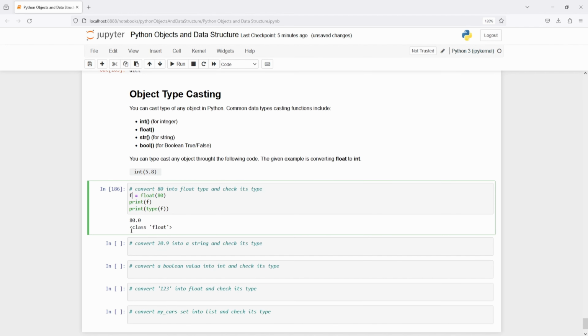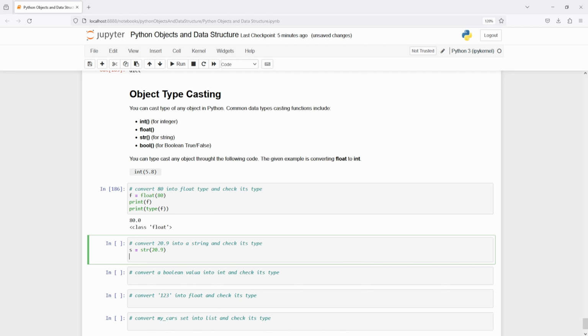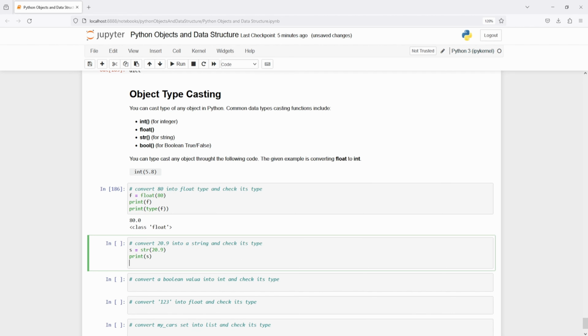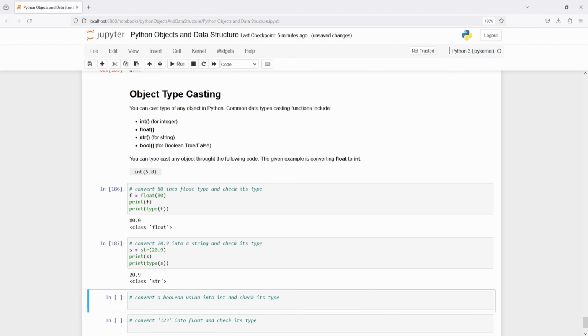Now convert 20.9 into a string and check its type. For that I will say s equal to str, string, and here I will pass 20.9. Let me print s. Also I will print the type of s. So we have 20.9 and I cast it to a string.